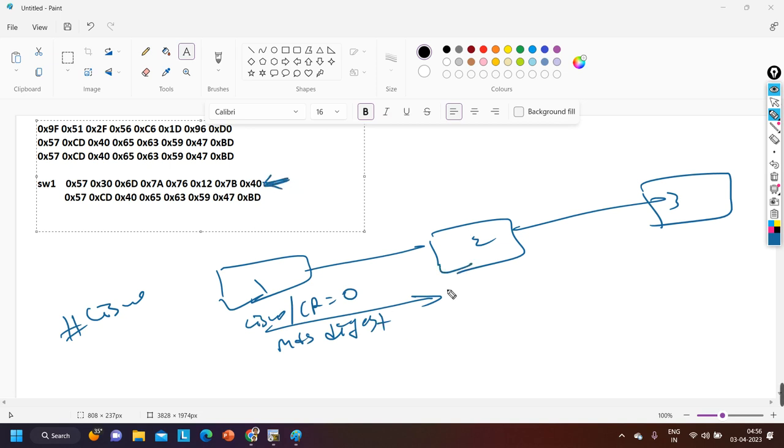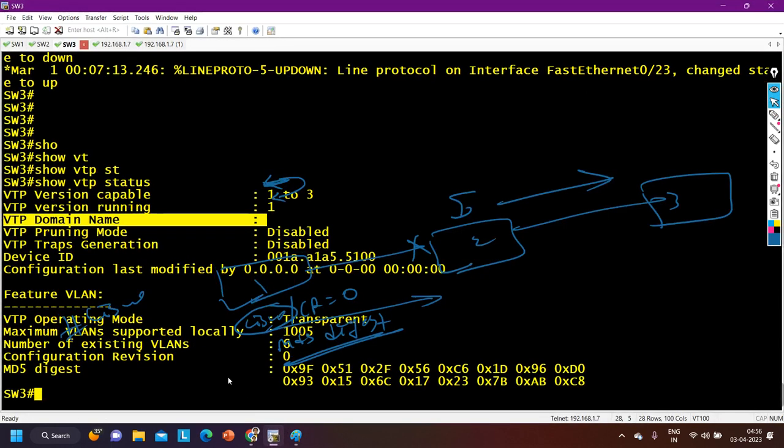So when switch number 2 receives it, first of all, definitely the switch will update its domain name as Cisco. Then it will check what MD5 digest value. So guys, the MD5 digest value of switch 2 and switch 1 is different. Yes or no? So it is going to drop this summary advertisement over here. It is not going to relay this summary advertisement to switch number 3. Yes or no? Yes. Because the MD5 digest value is mismatched, and here you will see one log message as well.